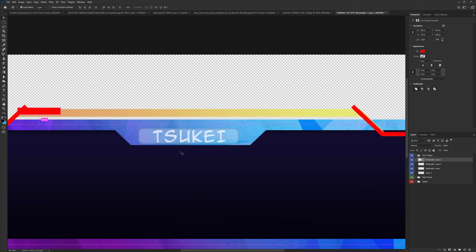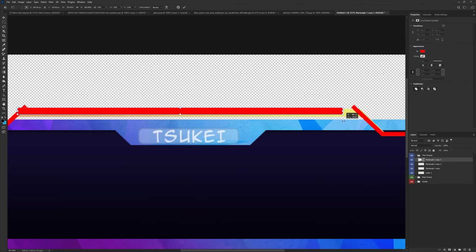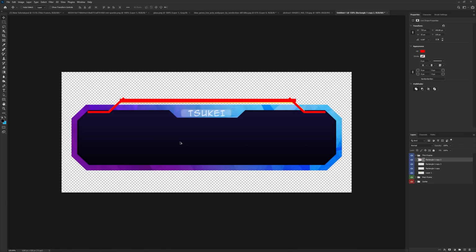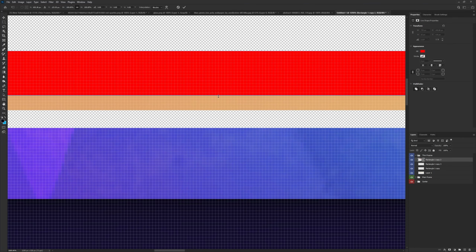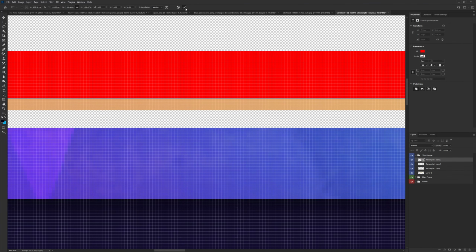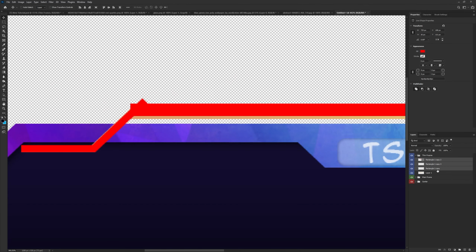Now return to this one, hold Shift as we drag across. Check mark there. It's actually increased by 1 pixel. There we go. Now we can take all of these, merge layers, don't need that other one there anymore.